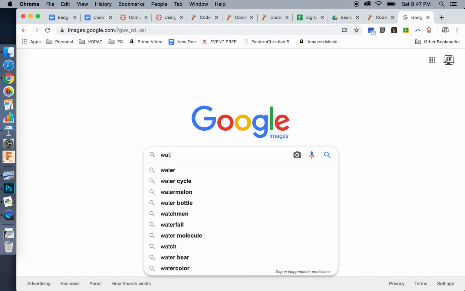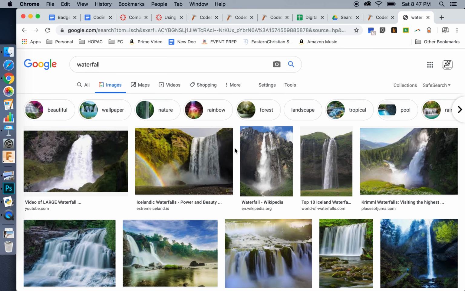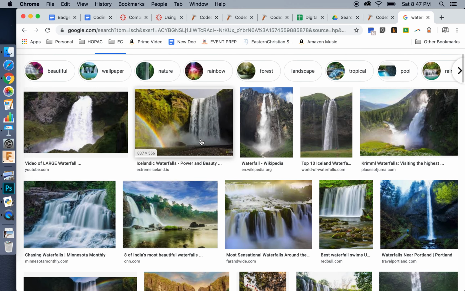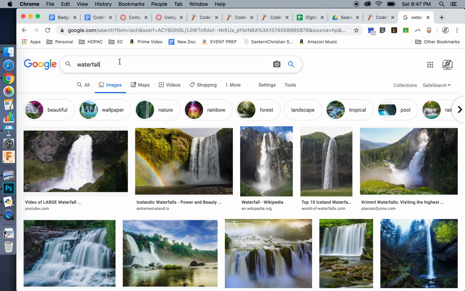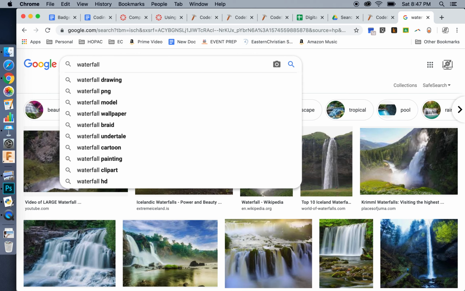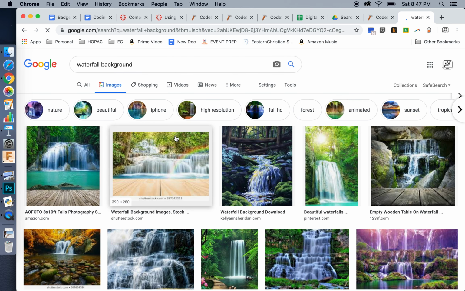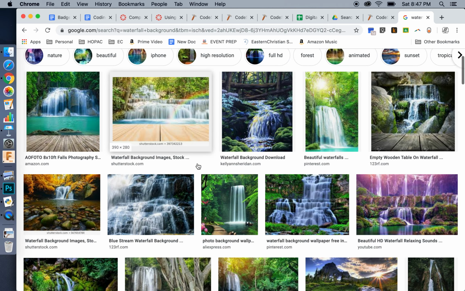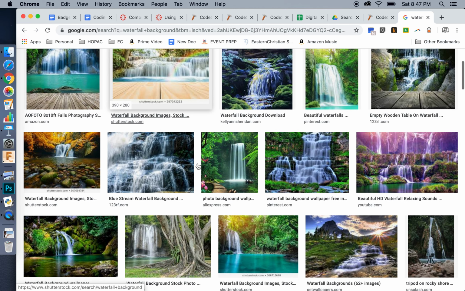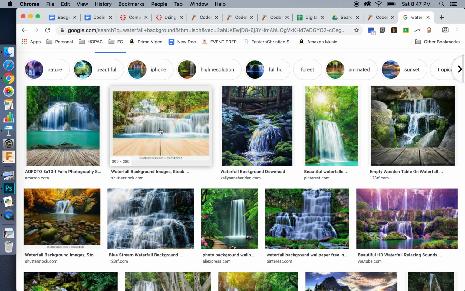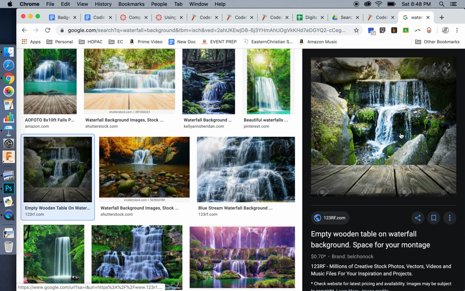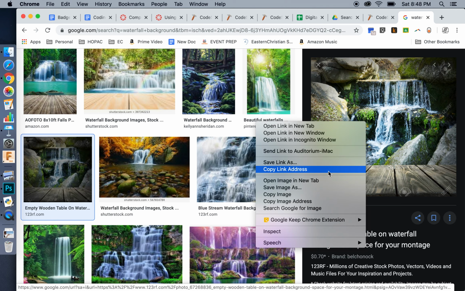Of course, Google Images is a great place to start. Let's just say we want to look for a waterfall. And so we go here and we see a bunch of waterfalls. Actually, sorry, just for an example, I wanted to search for a waterfall background because I found some examples I wanted to show you. The thing that makes this a little bit confusing is that you need to get the image. So let's just say we like this image right here. So I click on it and I right click and I say open image in new tab.